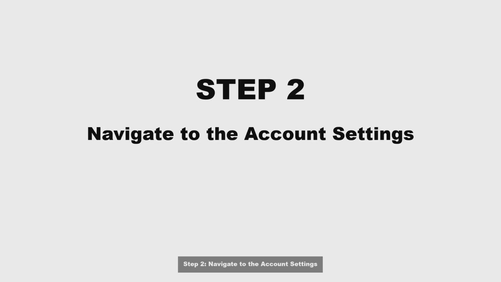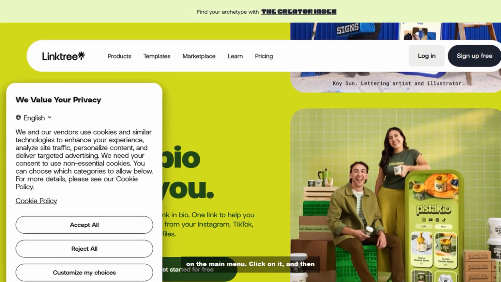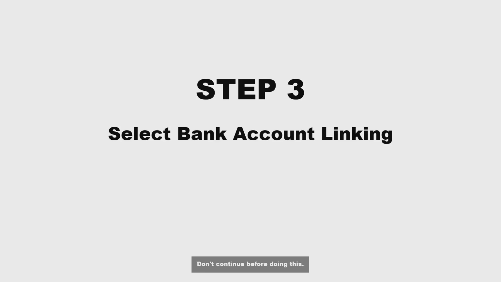Step 2. Navigate to the account settings. Once logged in, locate the My Accounts tab on the main menu. Click on it, and then select Account Settings from the drop-down options. Step 3. Select Bank Account Linking.